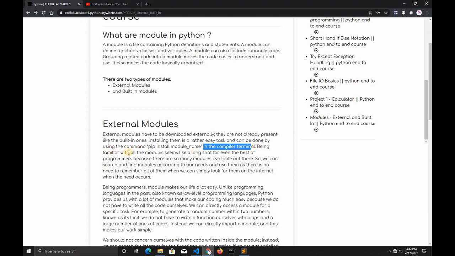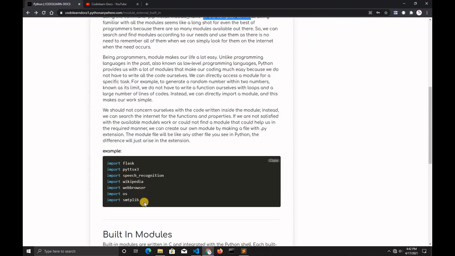And guys, being familiar with all the modules seems like a long shot even for the best of programmers, because there are so many modules available out there. So guys, we can search and find modules according to our needs. So here you can see some examples of external modules. First is Flask, second is, so guys, this is the pyttsx3 module, and after that you can see import speech recognition and Wikipedia and web browser, OS and HTML.